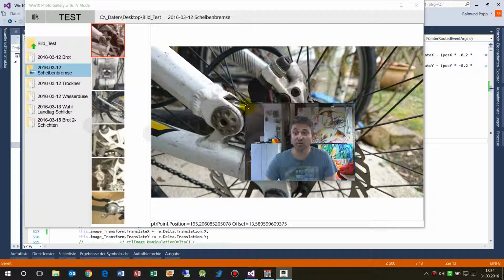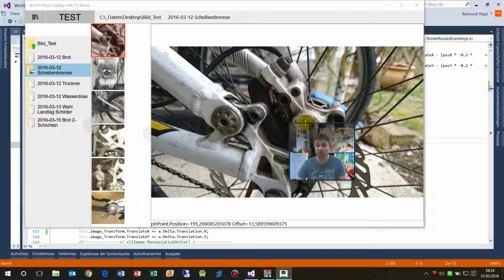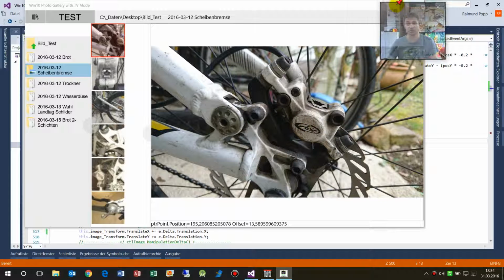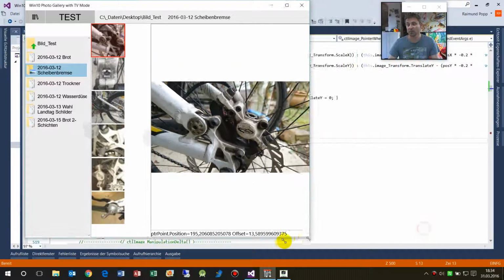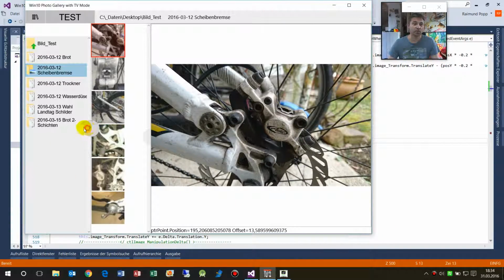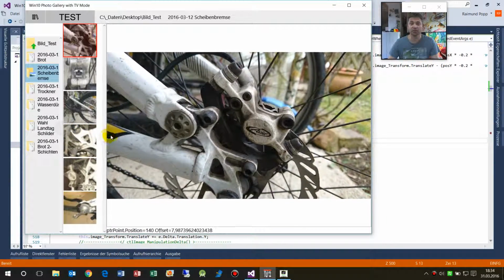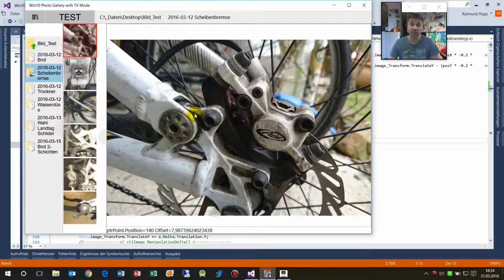I needed a long time to get that code and I will give you this code. This is coding on a Windows Universal Platform app and I have here an image, and what I do here is zooming when the cursor stays at the position. This is difficult to do.